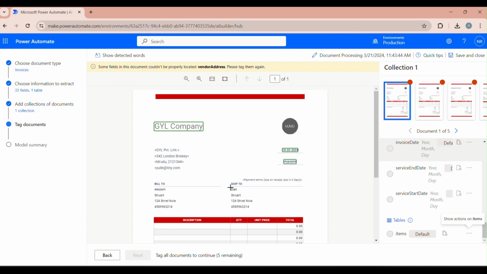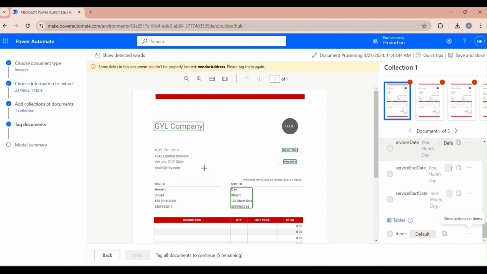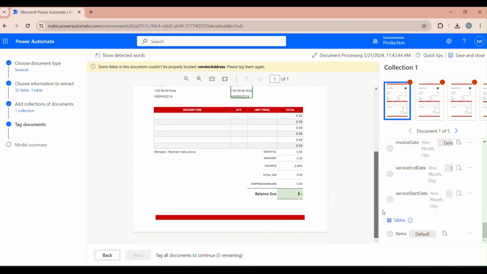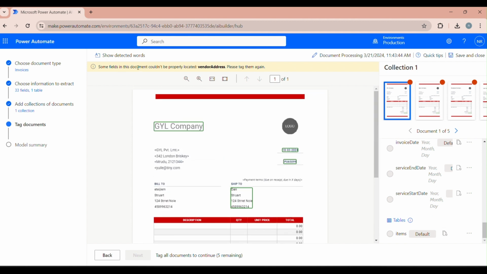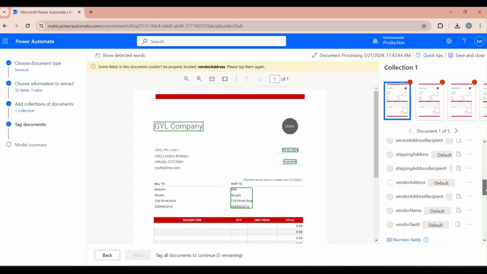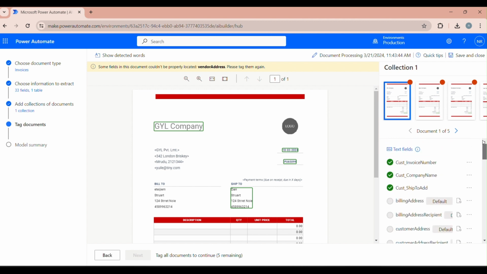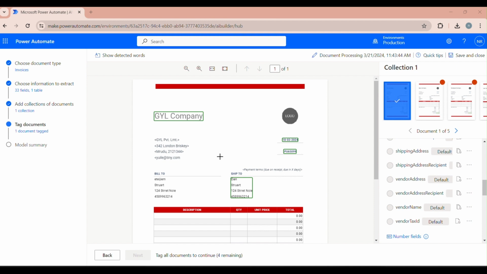Then for ship to, I can say that this whole area is a ship to address. So this is how we can do it. Some fields could not be properly located. Vendor address, let us look. We have ticked any vendor address. So it was showing the vendor address. I just unticked it and it gives a tick sign.